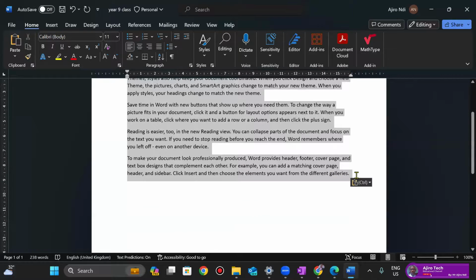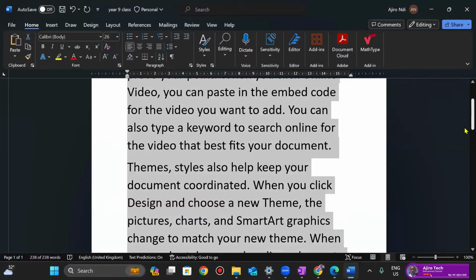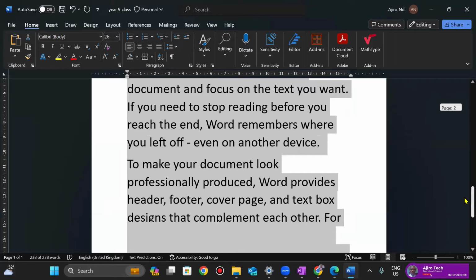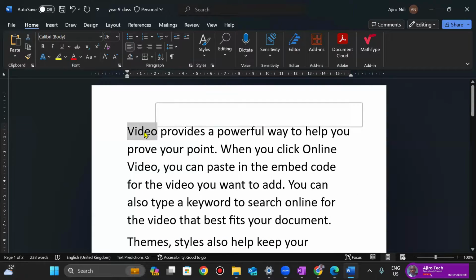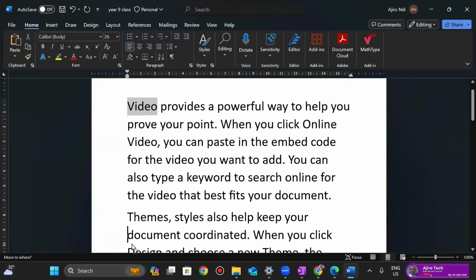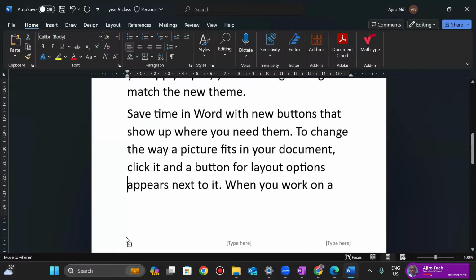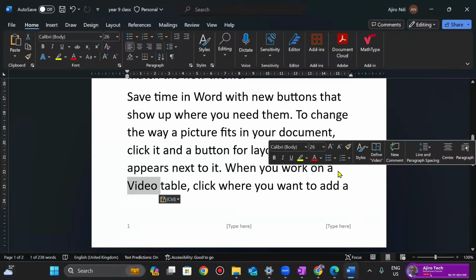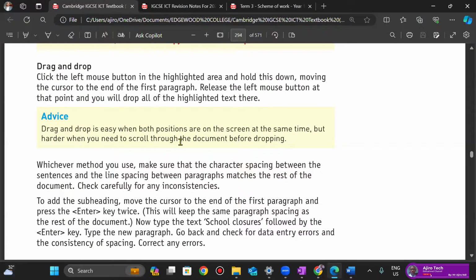I'll just increase the font size, making it very big, so it goes to 2 pages. Probably I want to drag this here. Now watch this. It's not easy to do this. I want to drag the video here, and you can see it's not easy. Maybe I want to put it here. It's not really easy to do, but it's very easy when both of them are positioned, and we can do that.